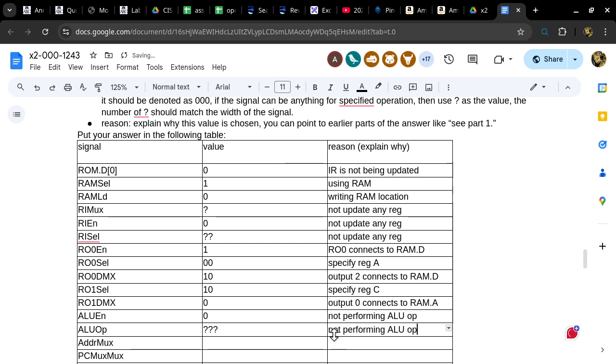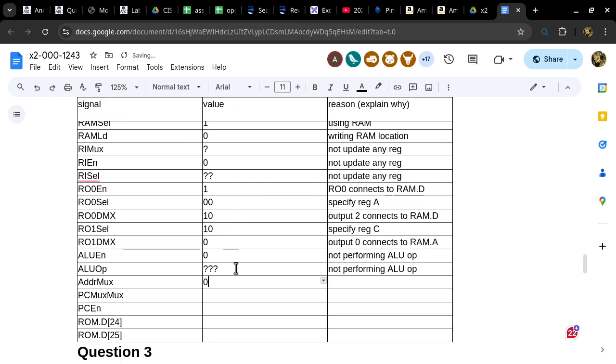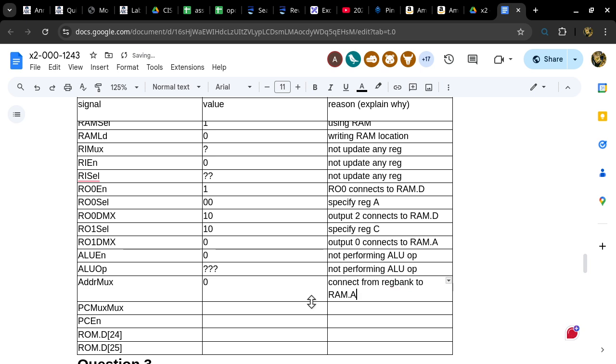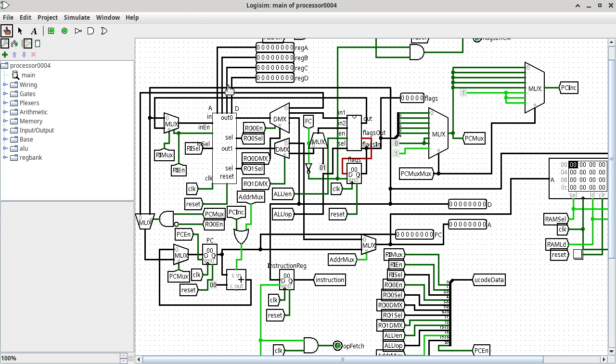Address mux, I cannot remember, but that's why I wrote it down a little bit earlier. It's a 0. So we put a 0 here. So we basically say we need to connect from register bank to RAM.A. That's the reason why it's a 0. PC mux is question mark, question mark, question mark, because we are not updating the program counter. PCEN is a 0, not a question mark, because we are not updating the program counter. So bit 24 and bit 25, those two I cannot remember, so I'm going to have to look up.